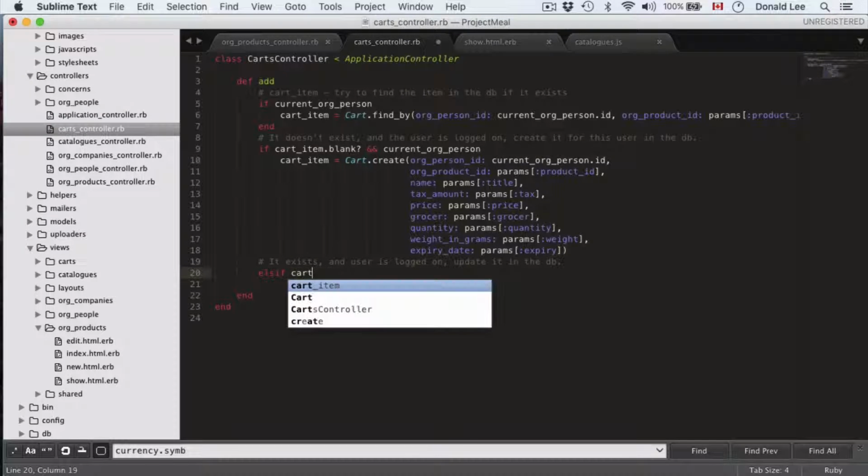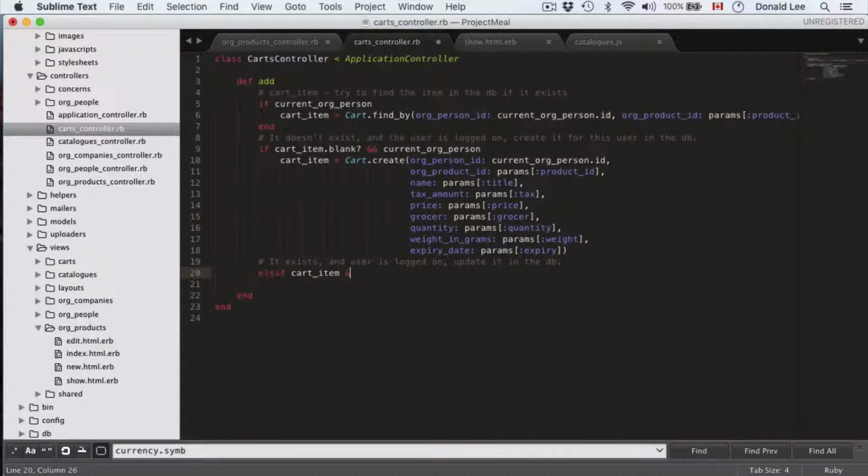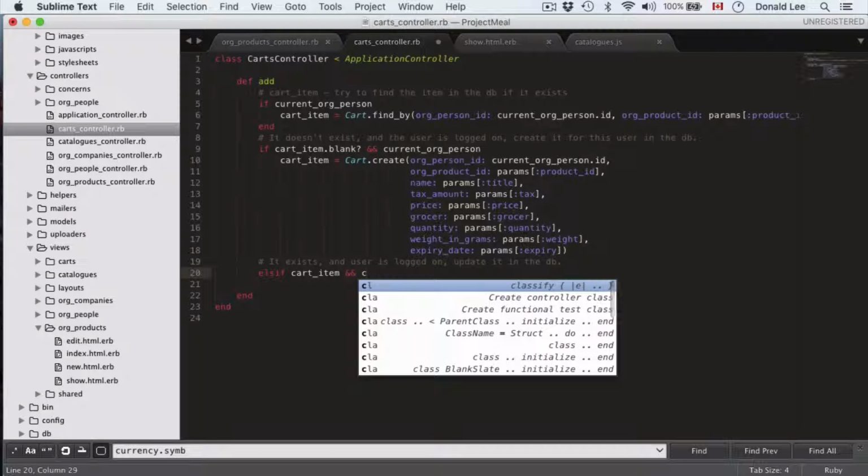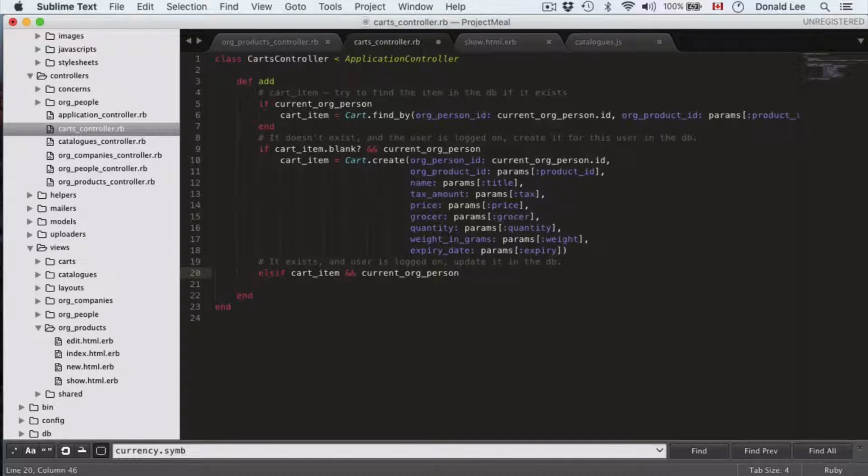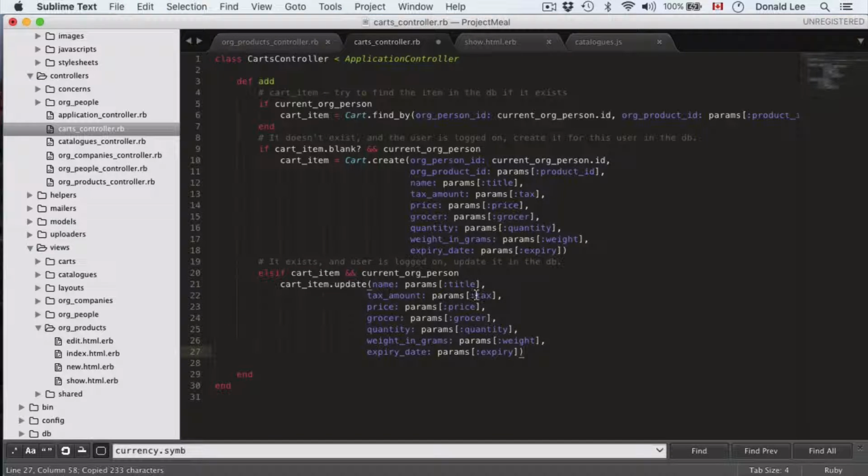And the condition is if cart item exists, we found it, and current org person, then what you want to do is a cart item dot update, and you would want to update it with the fields that you want to update, which is name, tax amount, the price, the grocer, the quantity, the weight in grams, and the expiry date.